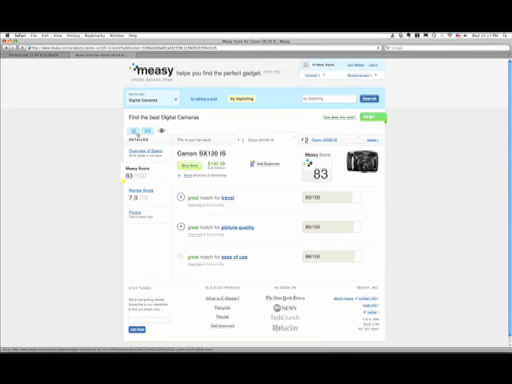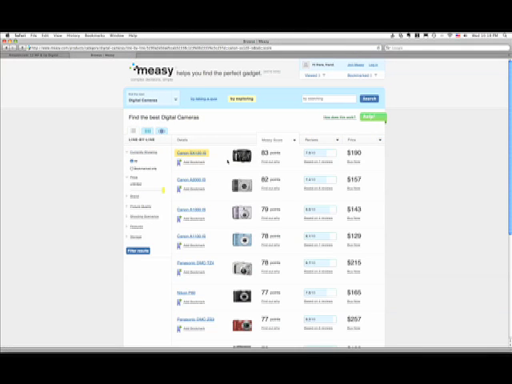If we want to start to see the rest of the results in order, we can see them in list form and start to bookmark them to really narrow down our choices.